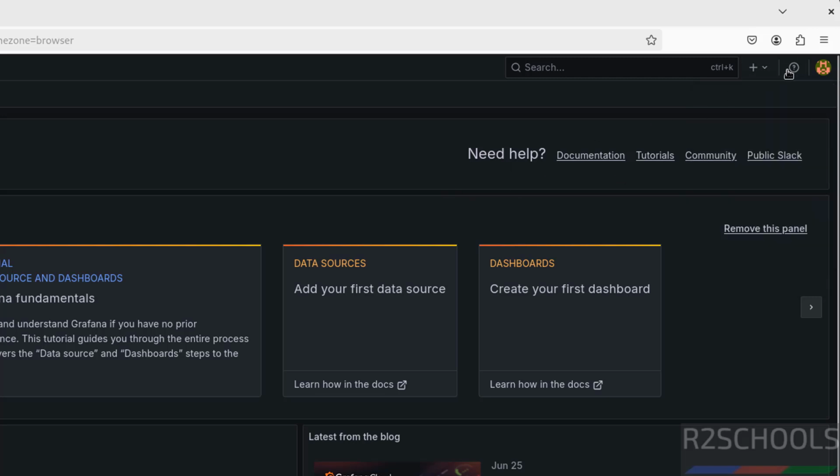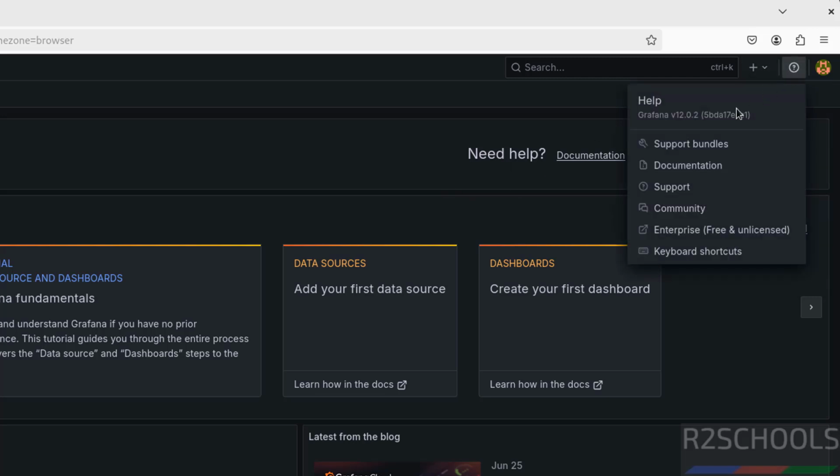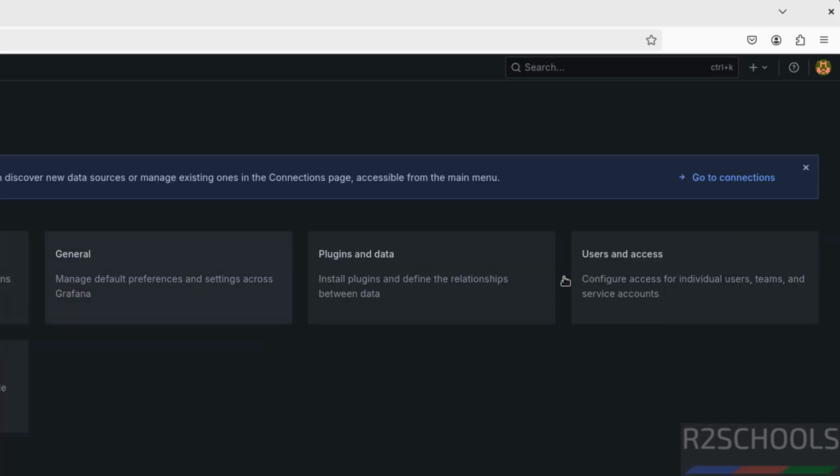And if you want to verify the version of Grafana, click on this question mark. See, you have connected to Grafana 12.0.2. Okay. Now go to administration, users and access.